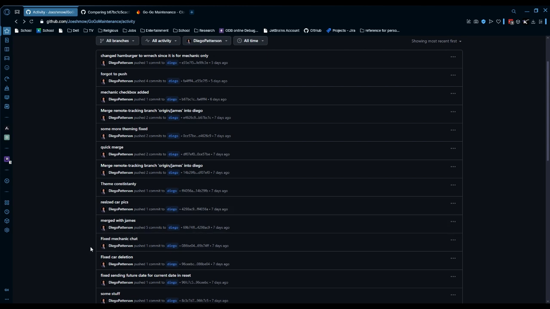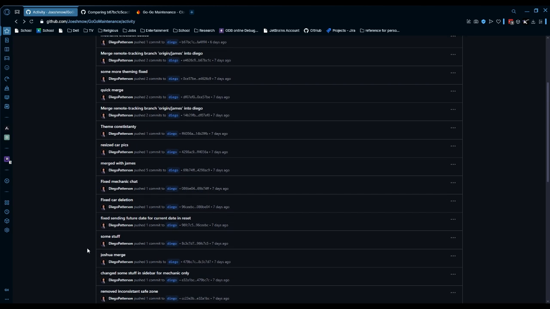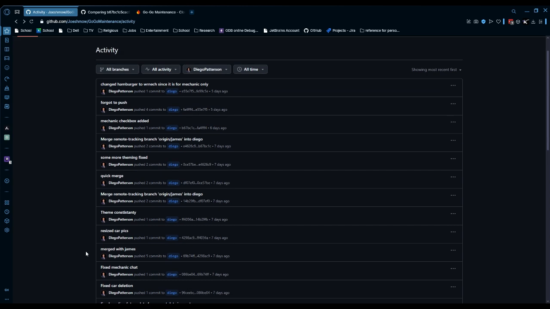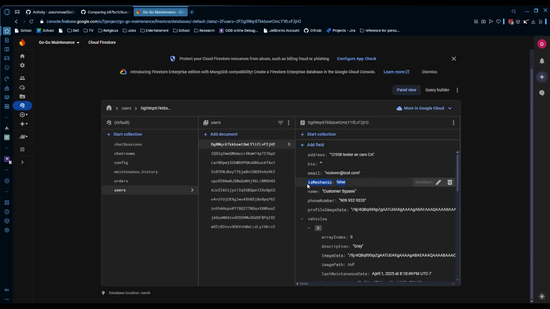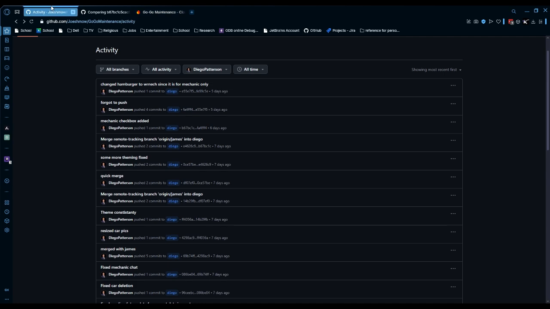After a lot of changes to our app just to prepare for the showcase, we ended up changing the theme a lot in those, but it's a bit too minuscule to show off inside of this. So I will move on to adding the mechanic checkbox, which allowed this true and false statement inside of the Firebase to be checked false or true, ensuring that we had mechanic or customer accounts.